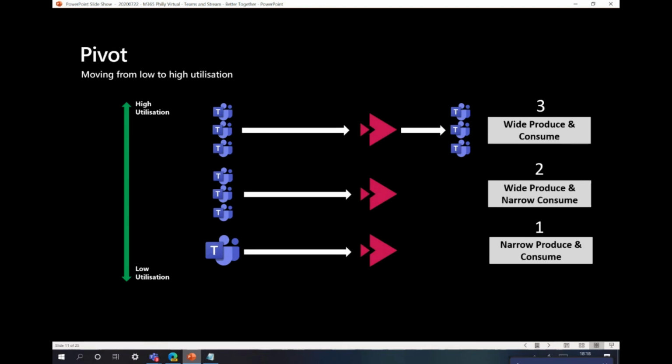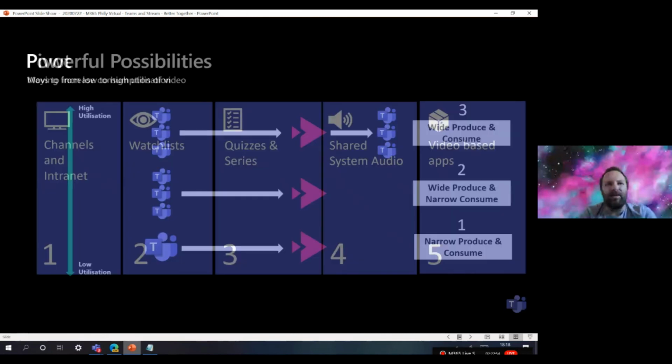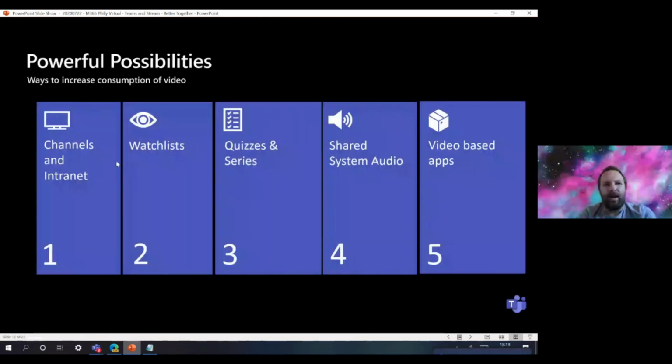So that is where we really start getting into the how, because how do we do that? Now, there are some powerful possibilities here to increase the consumption of video through Microsoft Teams. I'm going to show you 5 today. The first way is through stream channels, and if you use Teams as a modern intranet. I'm going to show you that.